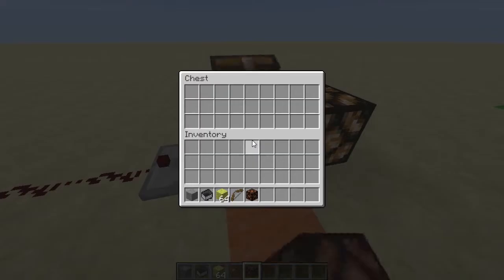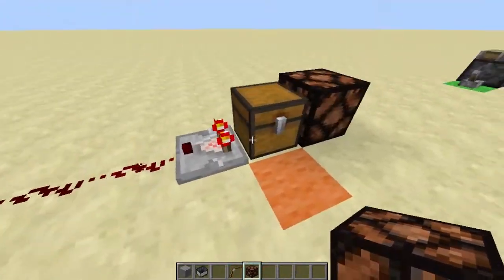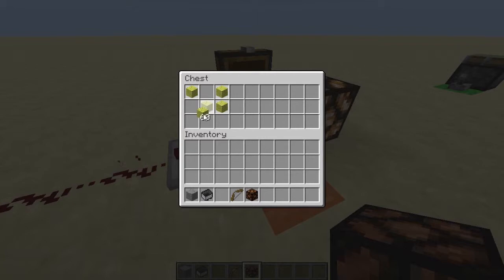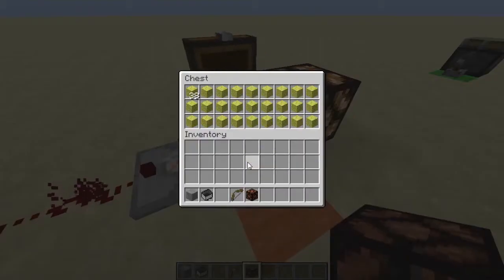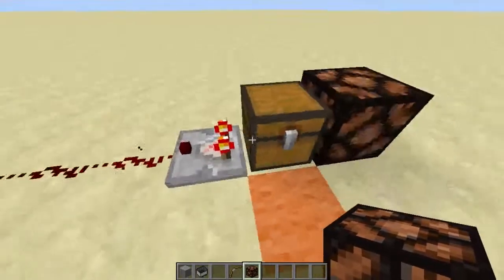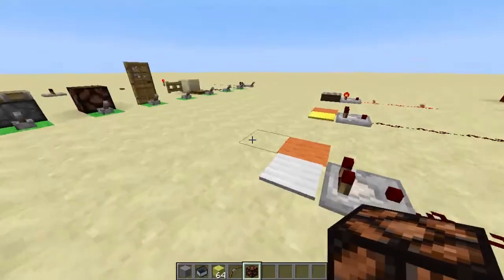However, the chest also gives out redstone signal depending on how full it is. So if you were to fill the chest completely, it will give out a stronger signal. Of course, it's not got much actually in it, but it will still trigger it.